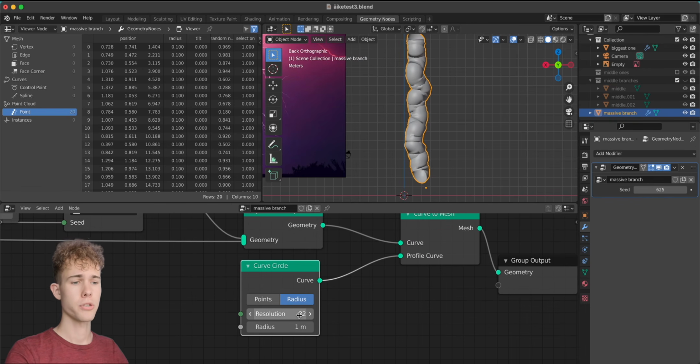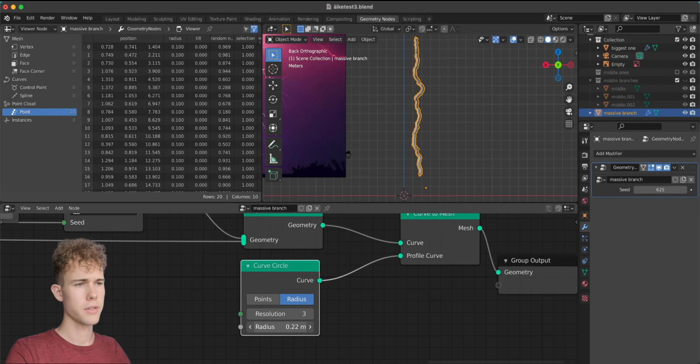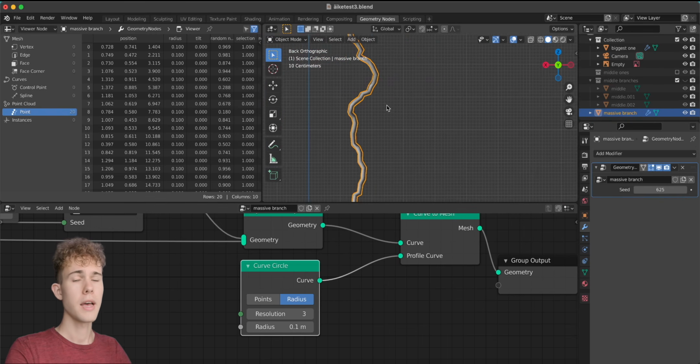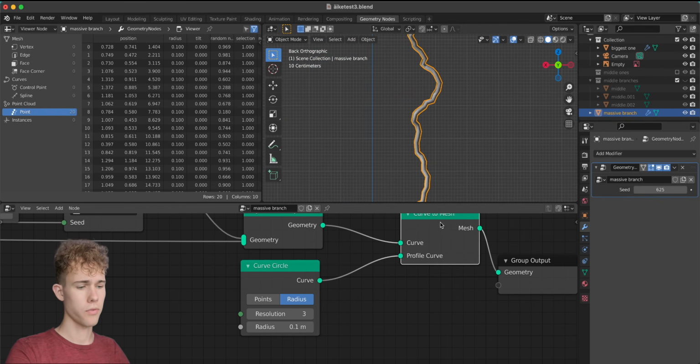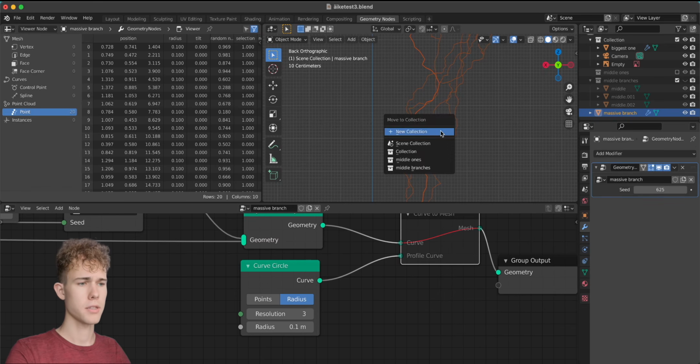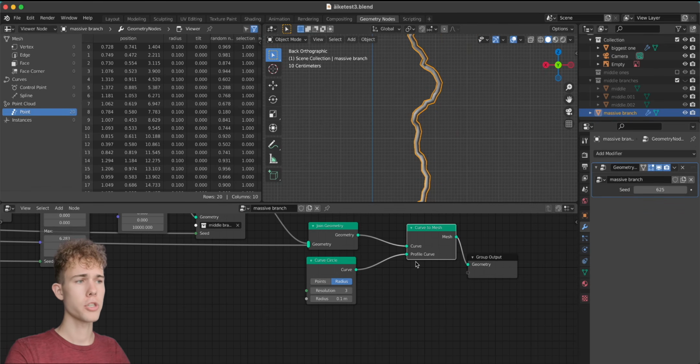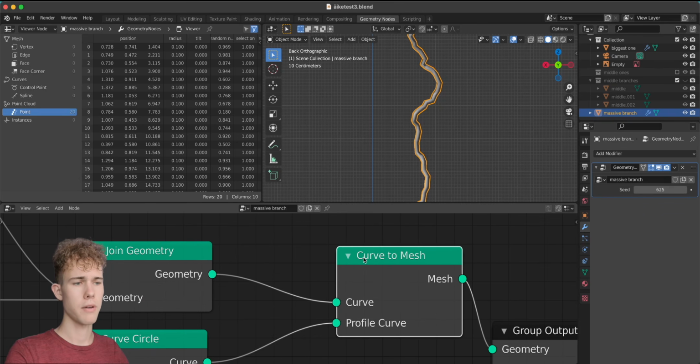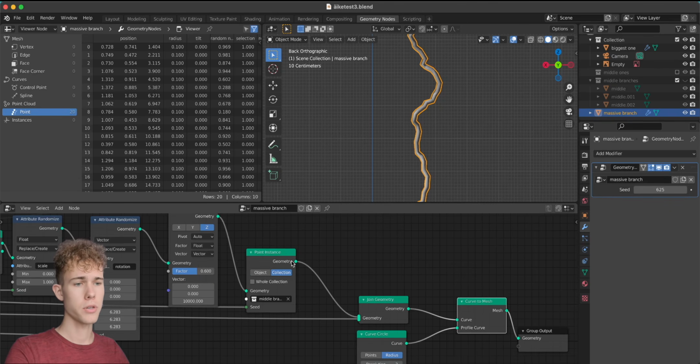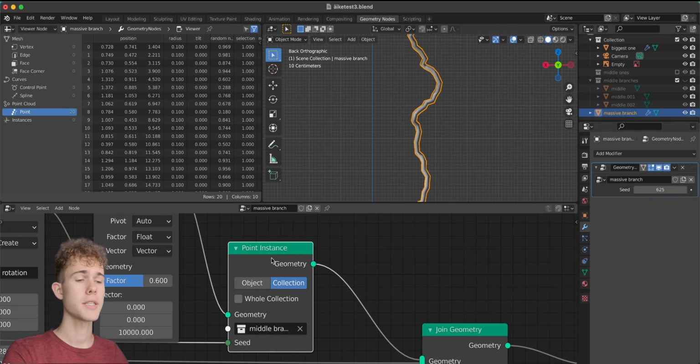And we don't need too much resolution here. Let's just select 3 and let's turn the radius down to something like that. And as you have noticed, we have lost all of our middle branches. So why is that so? Well, that's because the middle branches are not curves. We have to have curves to convert to mesh. They're already meshes, as you remember. So let's convert them back to a curve and let's disable the point instance before that.